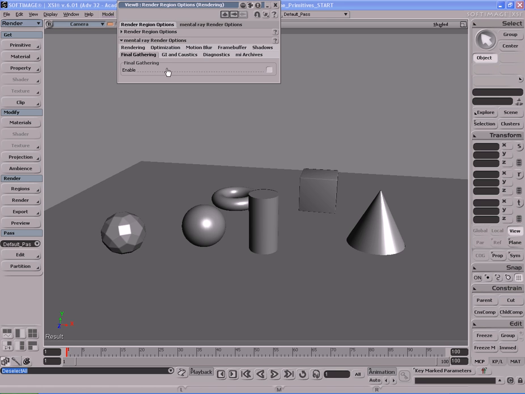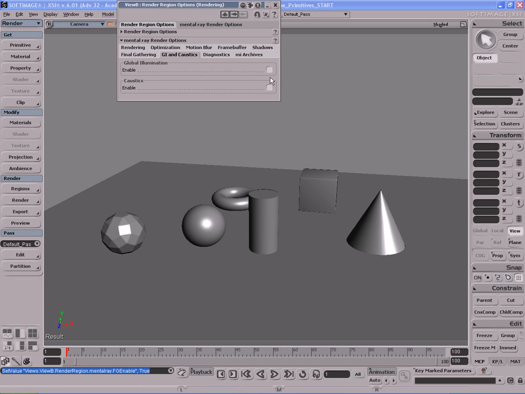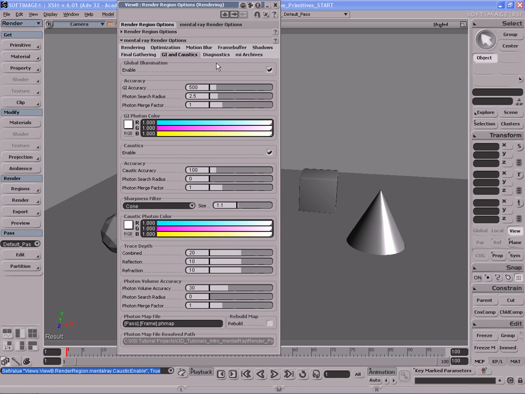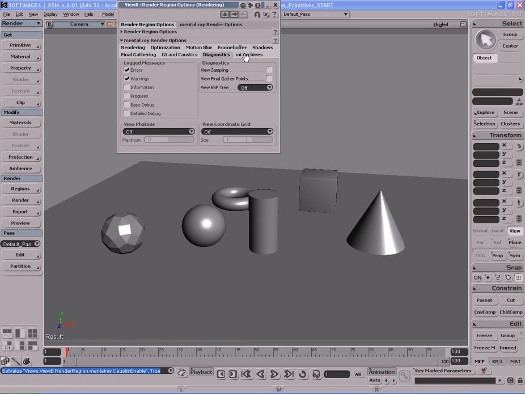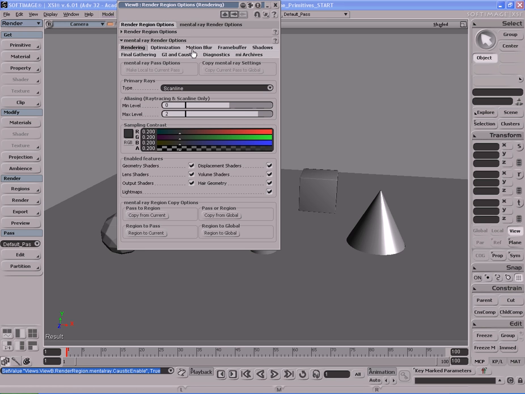We have another tab. Oh, this one's not so bad, right? Only one option. Let's go ahead and click that. Oh, that's a lot of options. Oh, this one ain't so bad either. Just two options. Oh, man, more options. Oh, there's even more right there. And then we have diagnostics, and then we have MI archives. So as you can see, we have quite a number of tabs, and each tab opens up a window to more options, and some options open up more options.